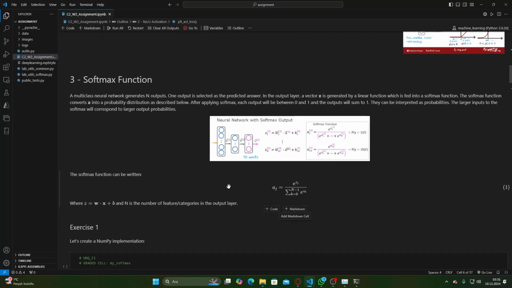And the softmax function. A multi-class neural network generates an output, and one output is selected as the predicted answer in the output layer. A vector z is generated by a linear function, which is fed into a softmax function. The softmax function converts z into a probability distribution as described below. After applying softmax, each output will be between 0 and 1, and the outputs will sum to 1. They can be interpreted as probabilities. The largest input to the softmax will correspond to the largest output probability.